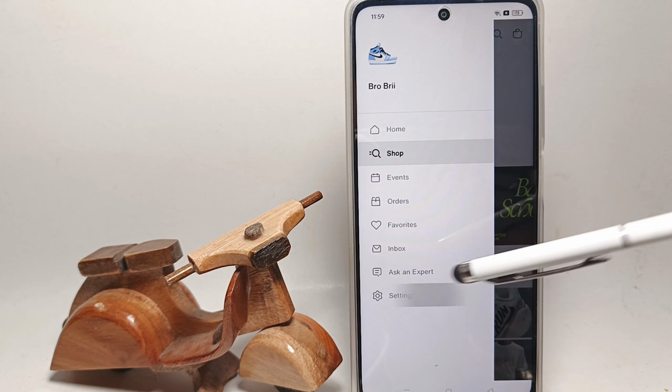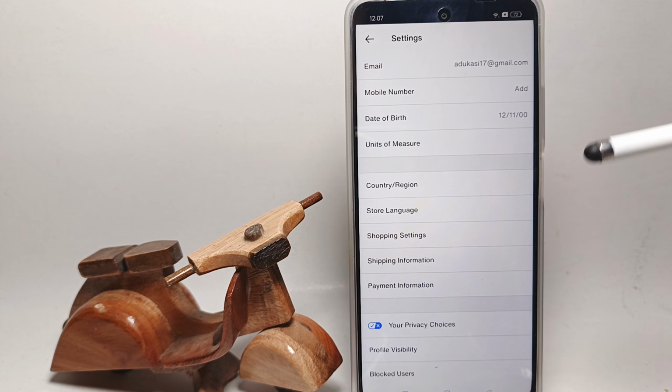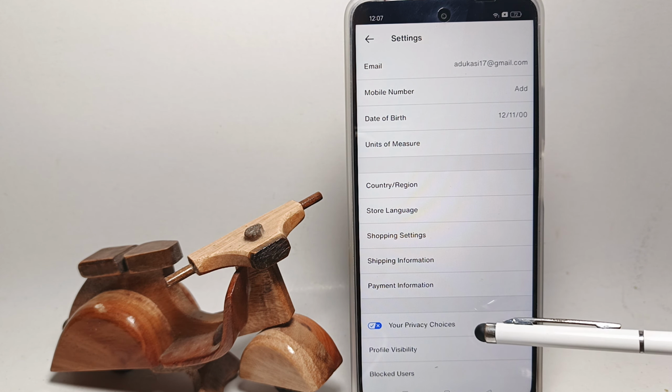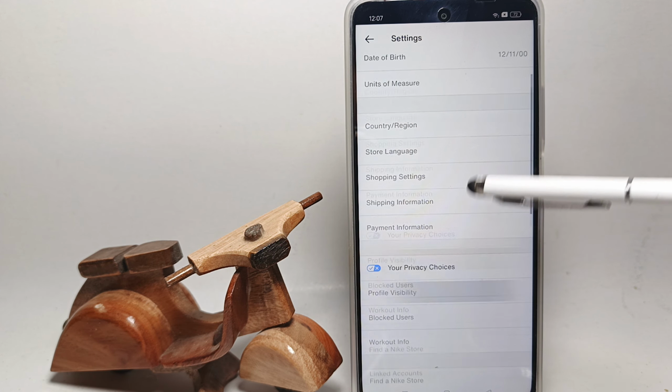Next, tap the Settings menu, and a menu like this will appear. Next, tap Your Privacy Choices. This will appear. Tap Don't Share My Information. So that's it, tutorial on how to disable sharing my information on the Nike Store application.